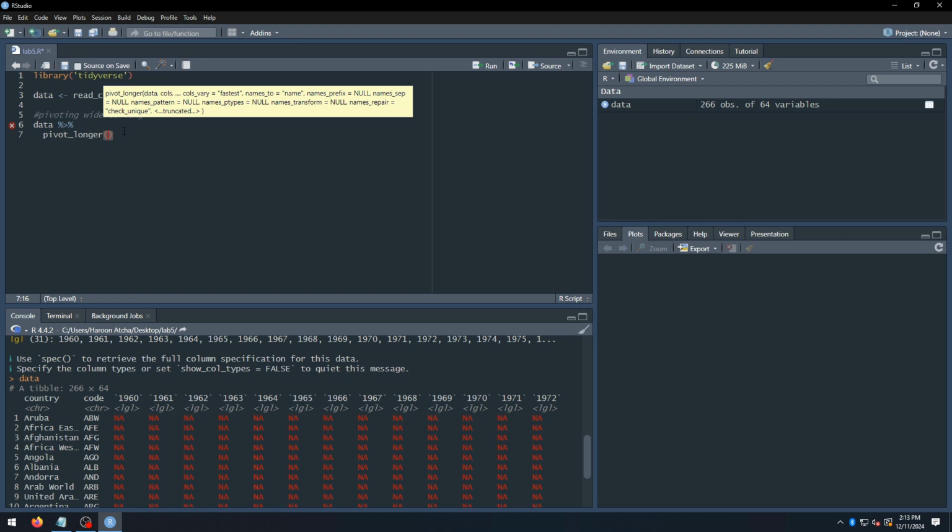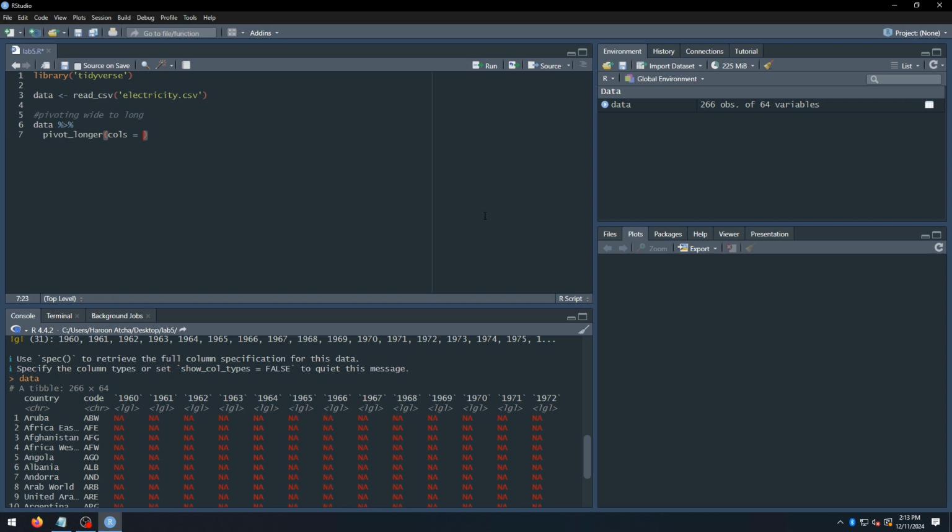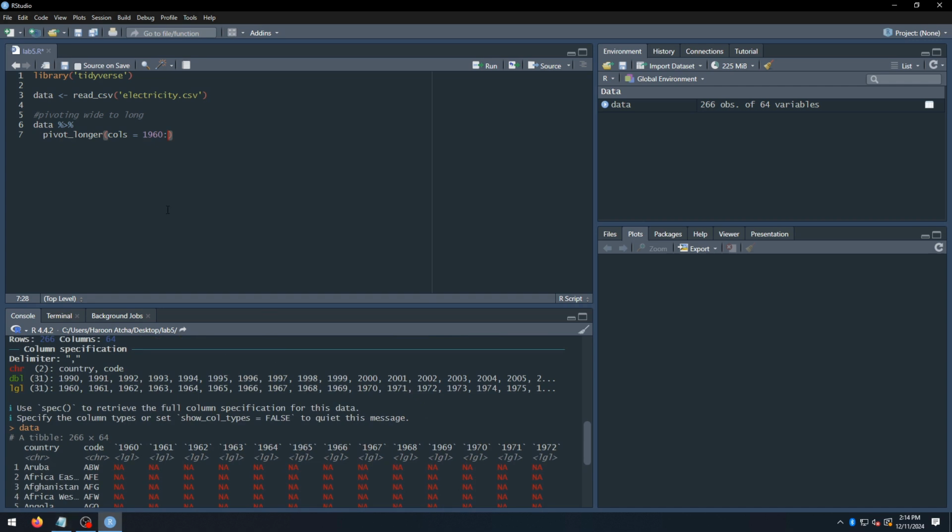And what we need to do is tell it which columns we want to pivot down, meaning which columns have values, have data in them. And column names shouldn't have data in them. They should just be the name of the variable. So all of our columns are 1960 through, I believe the max here is like 2020, 21, I want to say.